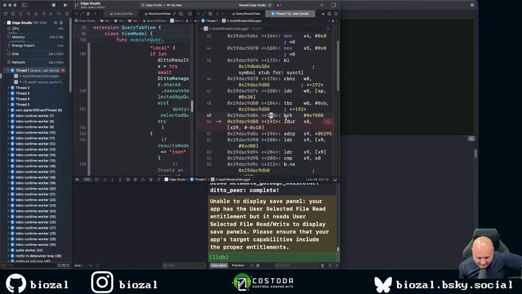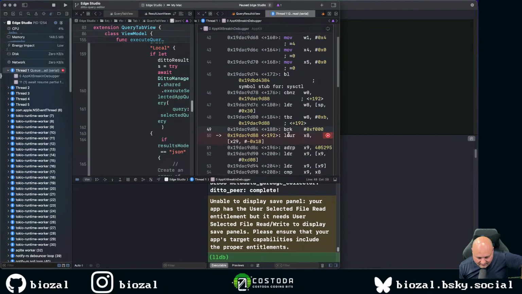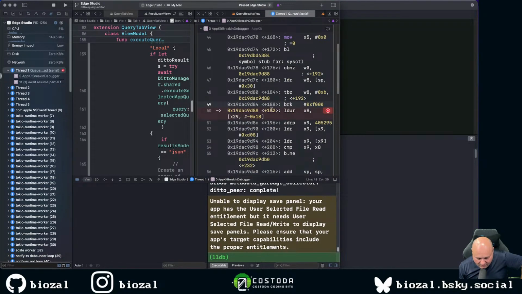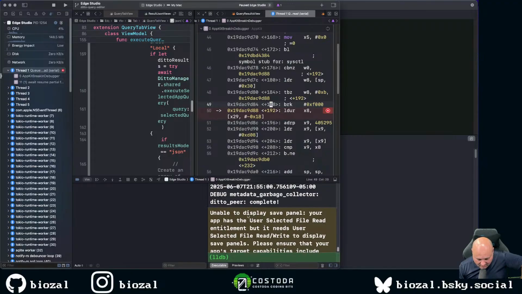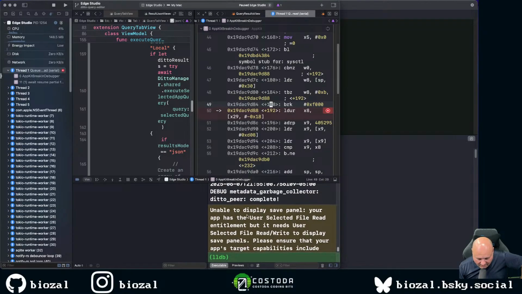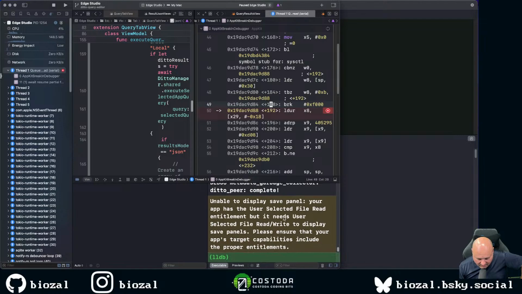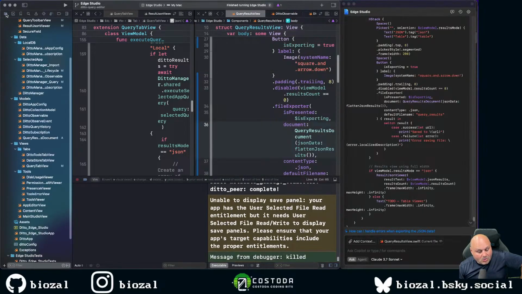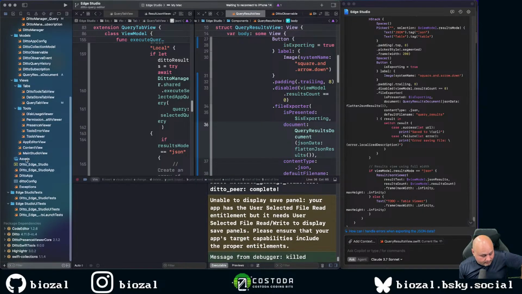That's great. So this is assembly. We're loading something into memory somewhere and it blew up. Unable to display save panel. Your app has the user selected file read entitlement, but it needs to be user selected file read write. My entitlement file screwed up. Whoa. Well, okay. I'm so sorry. Let's see if we can fix that.